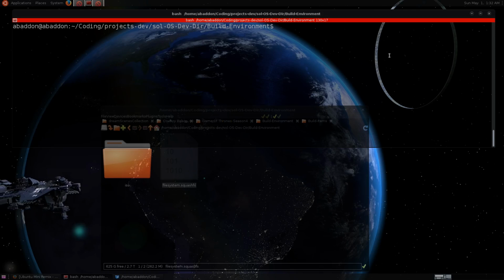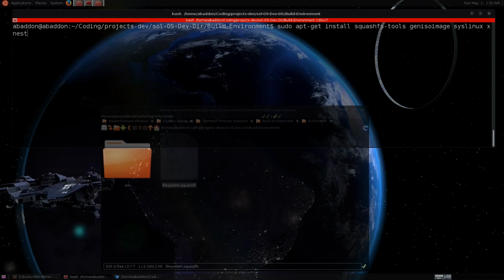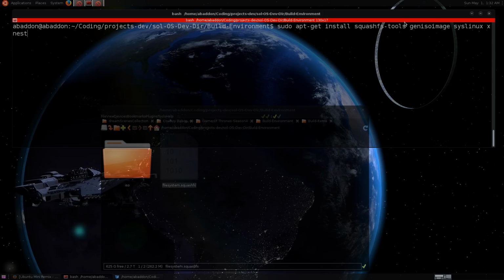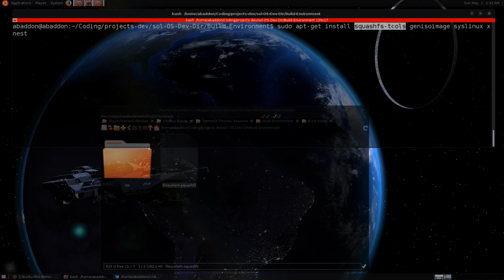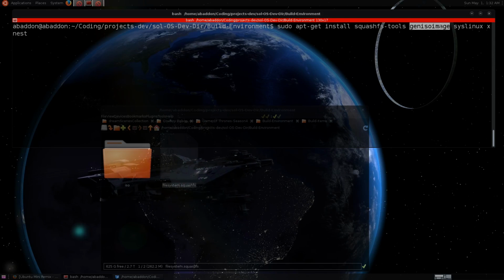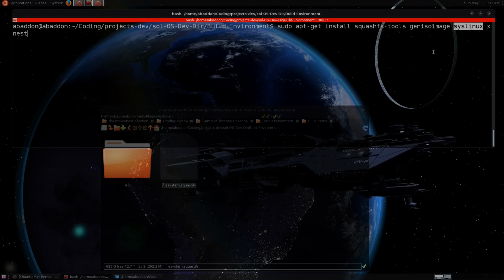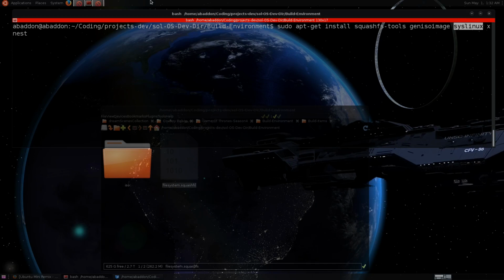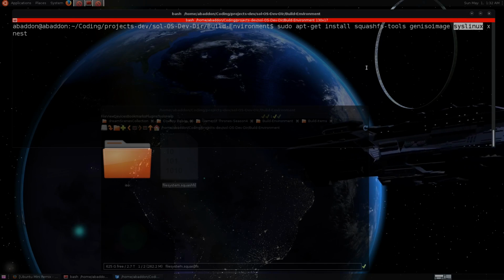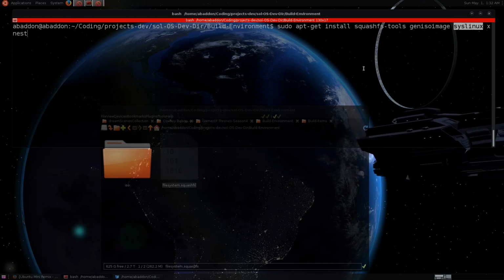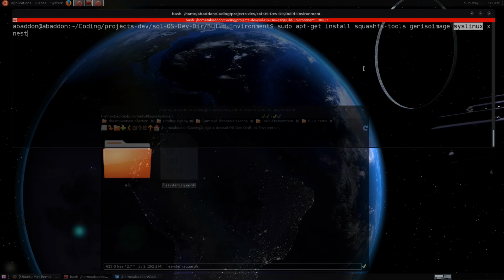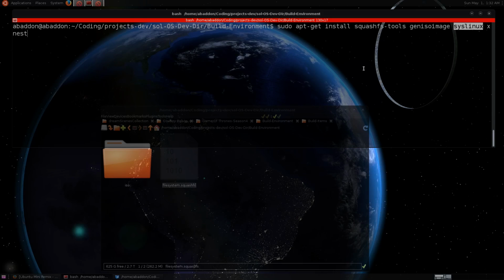Now, a little explanation of what's going on here. Squashfs-tools allows you to unsquash file systems. Genisoimage will allow you to generate ISO images, and syslinux is part of the whole booting, making and manipulation of the ISO. Xnest is a clever way of being able to do graphical things within your chroot environment, so that you can modify settings or use something in that chroot environment. It's really helpful to be able to use that.